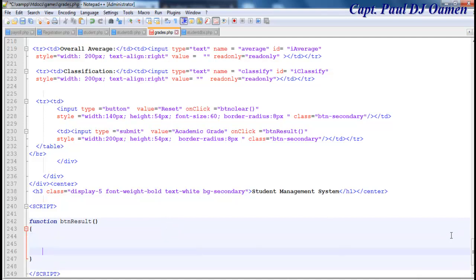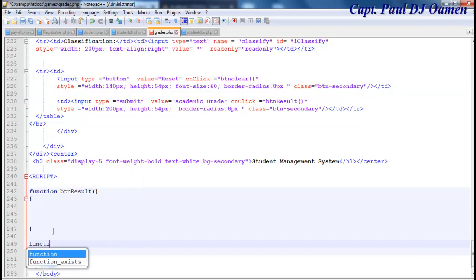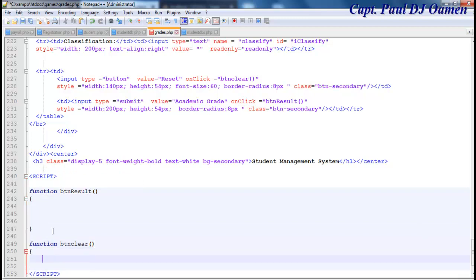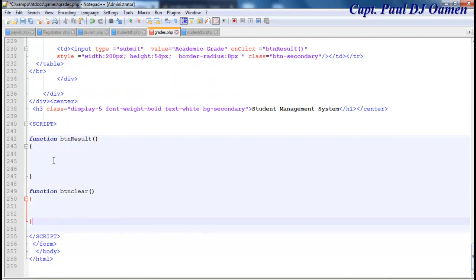Okay, the second function is going to be for resets, btn resets, this one, or btn clear. That's fine, btn clear. So I'm going to paste that right underneath here. Function number 2, btn clear. There we go. I only have 2 buttons, so that should do.